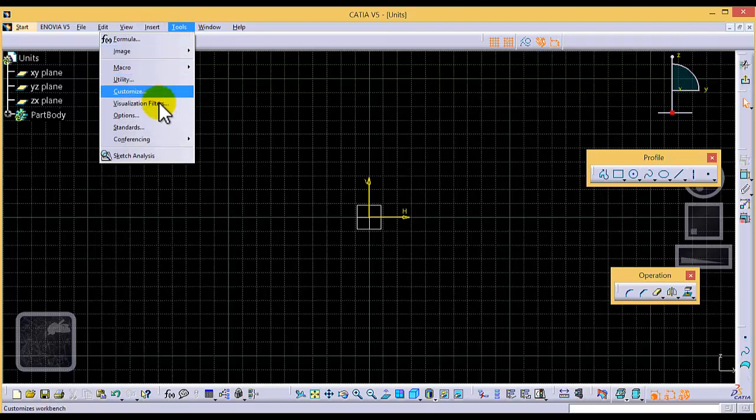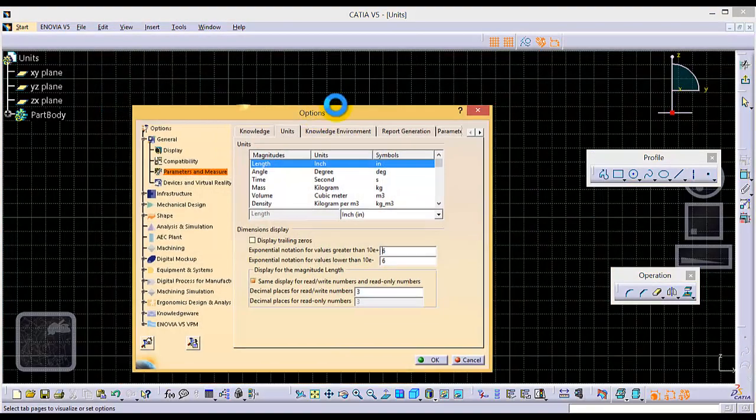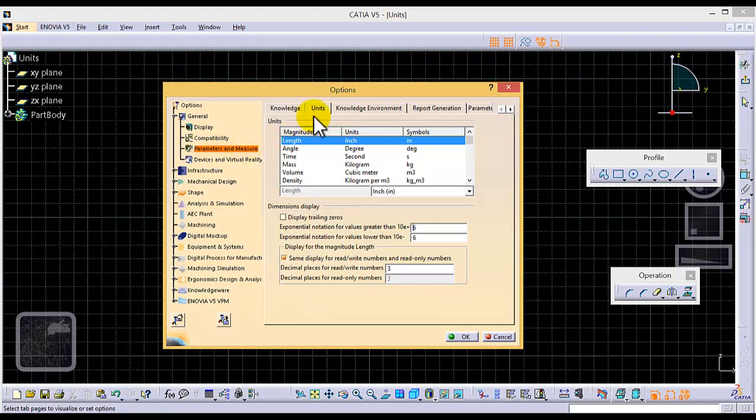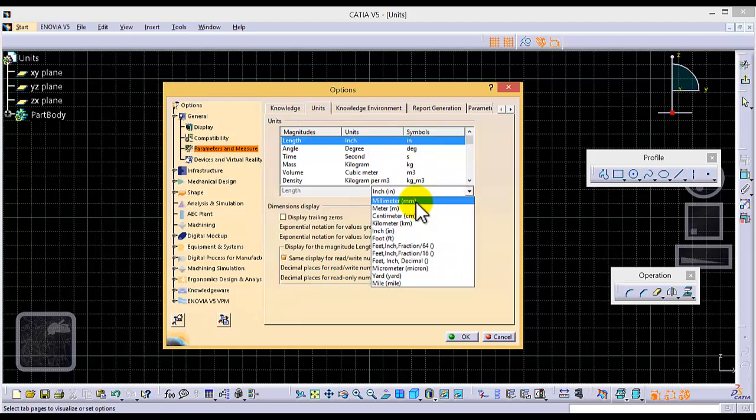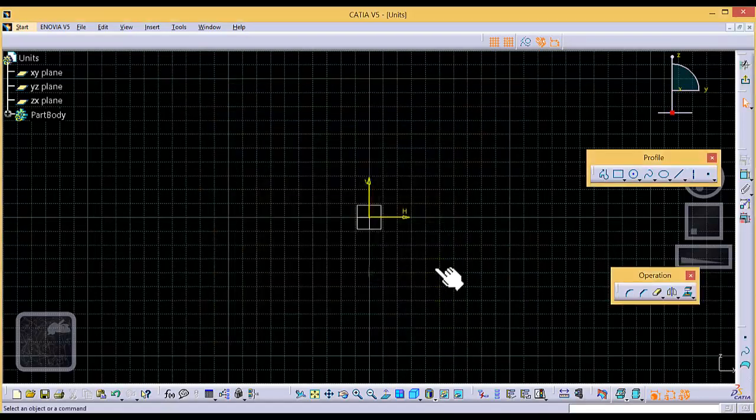And if you need to change the units into millimeters, simply go to options, parameters and measurement, units, and under the options find millimeters, select it and click OK. The millimeter units will be activated. Now you are working in the millimeter environment.